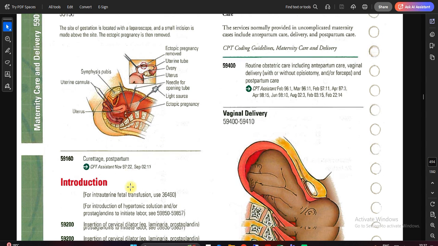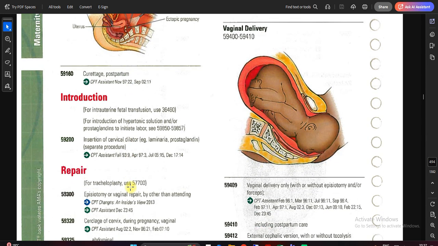So what is postpartum? After delivery. So how many weeks? Six weeks following the delivery. Yeah, 6 weeks following the delivery is called postpartum. So within 6 weeks only you can code 59160. After 6 weeks you need to code a female genital system procedure, not from maternity care and delivery. Got it, guys? Difference clear? Any doubt here? Clear?